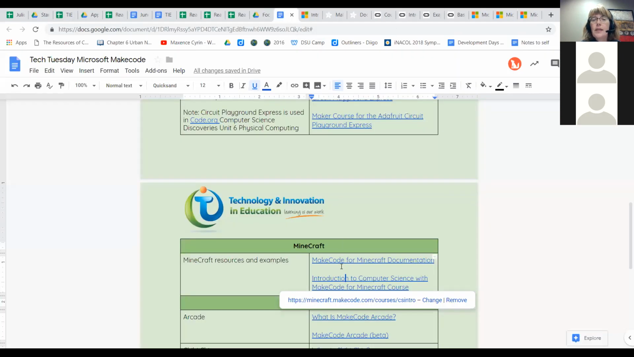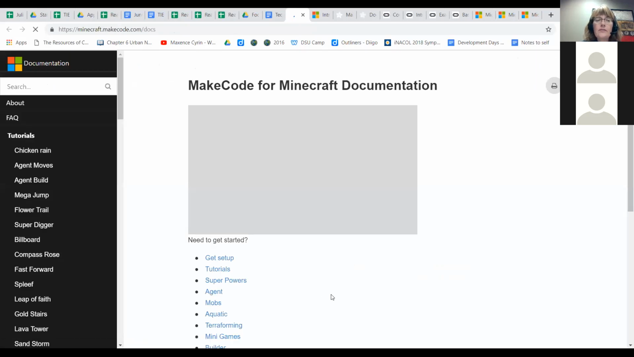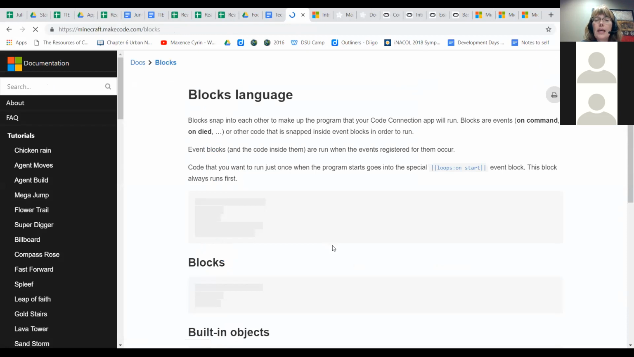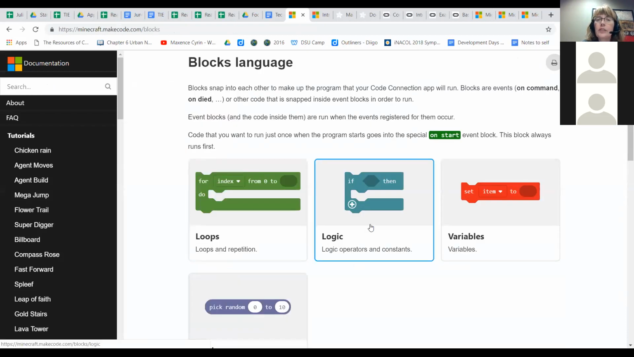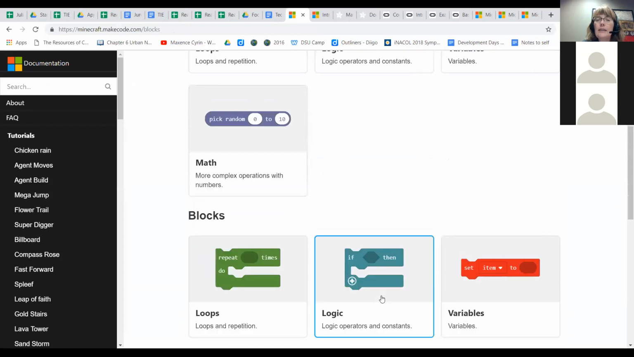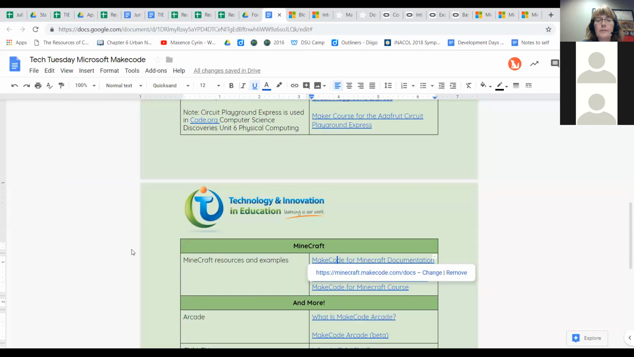In addition to the course, they also have given you some documentation. And here again, that's going to give you tutorials. It's going to give you learning more about the coding. And so if you want to go in and figure out how the blocks work in Minecraft on MakeCode, you can do that. And so it's going to give you that information. And so this too can be really beneficial because it looks a little differently than what we saw in the microbit course or microbit content.